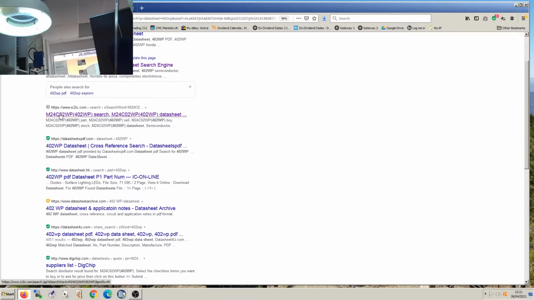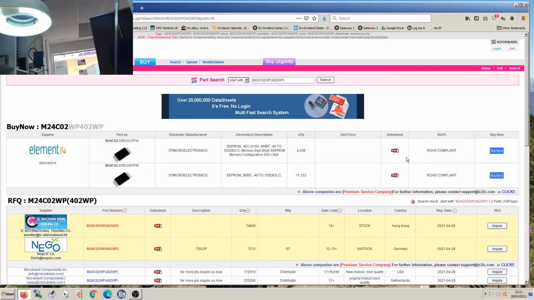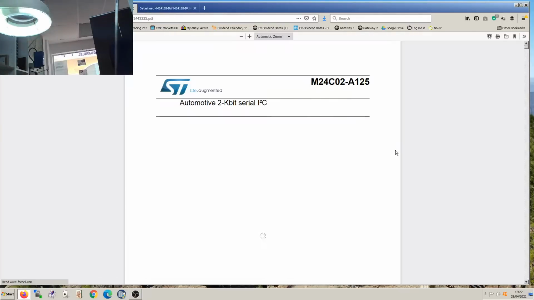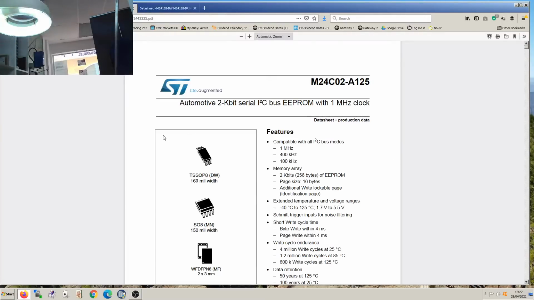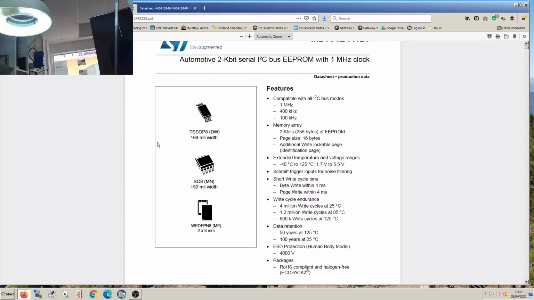Oh, interesting. Look, it's saying here M24C02-WP. Yeah, like 402WP, but the full number of it. See if that's it. If it says 402WP, right. It's an EEPROM. Oh, and we might even have a PDF this time. It looks like it. It's made by ST Microelectronics. This should be the thing. What's that? Automotive 2 kilobit EEPROM.